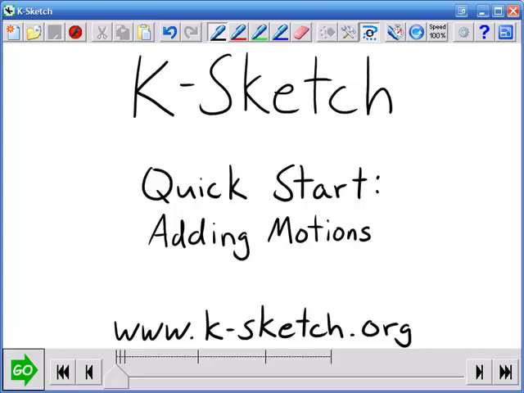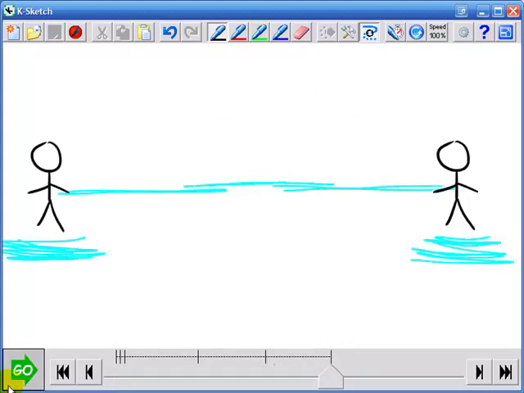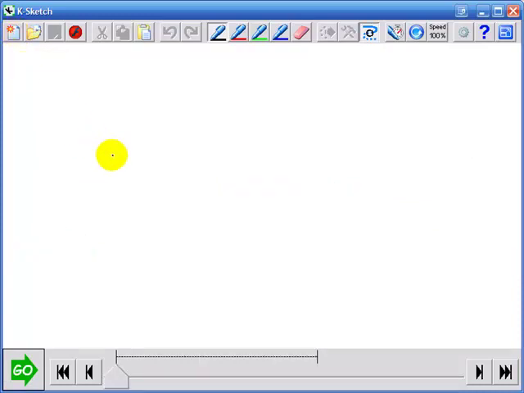Hi, I'm Richard, and in this quick start video, I'm going to show you how to make this animation with KSketch by adding multiple motions to a single object. Let's start by creating a new animation and drawing a stick figure.